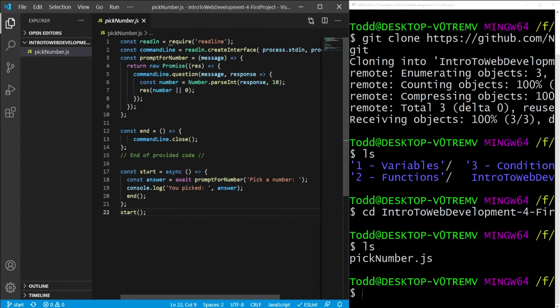Alright, so we have this start function, which simply prompts for a number, and it'll say pick a number, and once the user types in that number, it's going to get stored in a variable called answer. Then we're going to console.log, you picked, and then the answer, and then we're going to end. And what end does is it's going to be a cleanup function that closes down everything that needs to be done. And so let's run this real quick and see what happens.